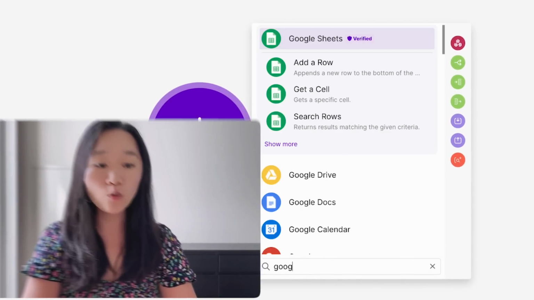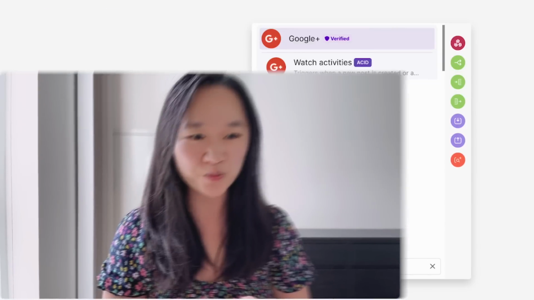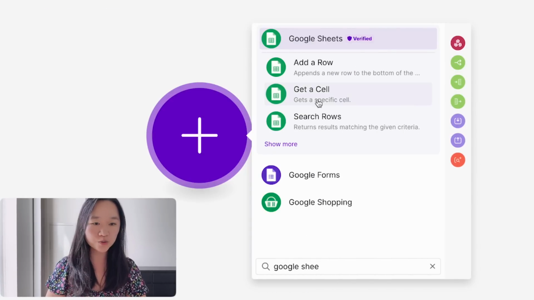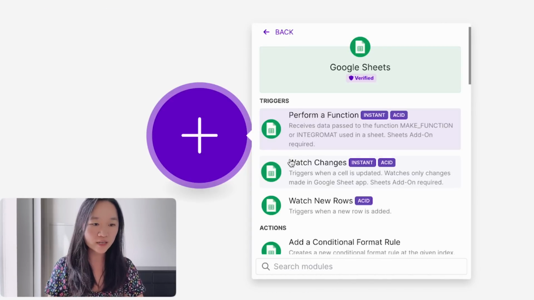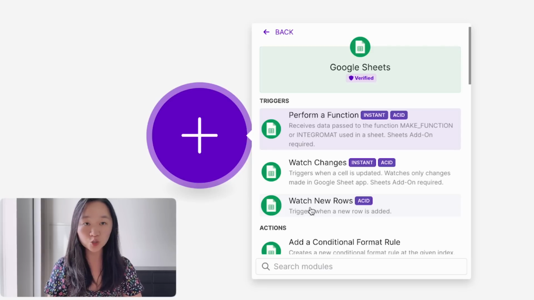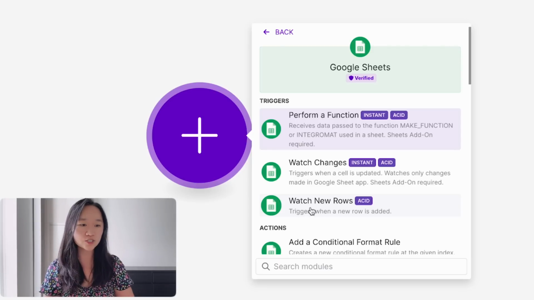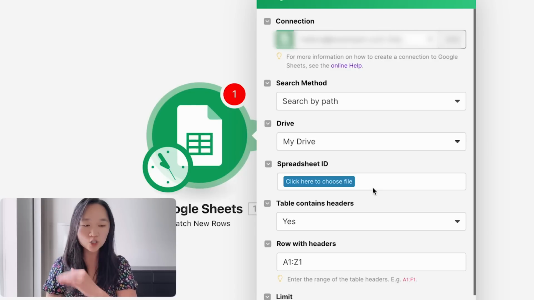And by the way, if you want your AI influencer to cover the latest news, instead of doing Google Sheets as a trigger, you can actually do an RSS feed as a trigger as well. Okay, so we're going to search for Google Sheets here for our trigger. And I'm going to select the third one here, which is watch for new row. Whenever a new row is entered into our spreadsheet, this whole automation will be triggered here.